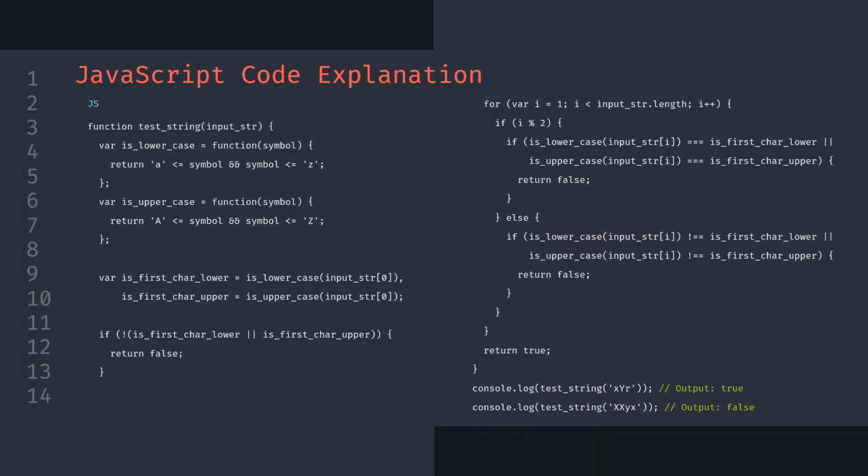This code begins by defining helper functions to check if a character is lowercase or uppercase. It determines the case of the first character and uses that as a reference. The loop checks alternating cases for subsequent characters based on their positions, odd or even indices. If any condition is violated, the function immediately returns false. Otherwise, it returns true after completing the loop.